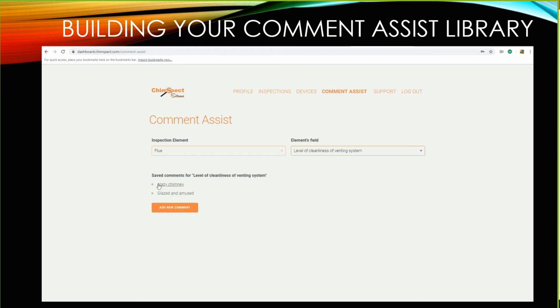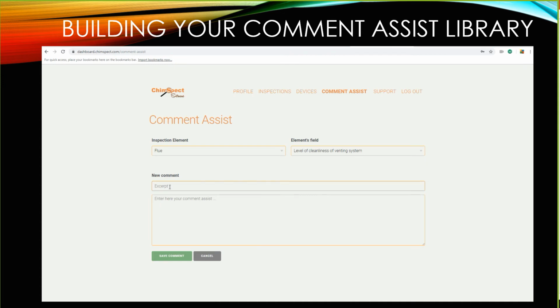You'll notice that I have a couple of comments in here. These are simply demonstration comments that I had added to our system previously. We're going to go ahead and add a new comment. What you'll first want to do is add an excerpt, which is just going to be a couple of brief words so that you can find what you put in the system easily, so that you can use it anytime that you need it.